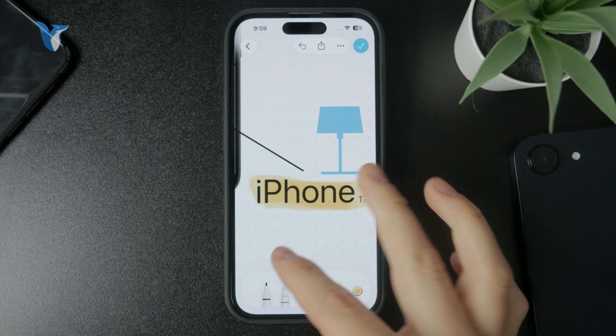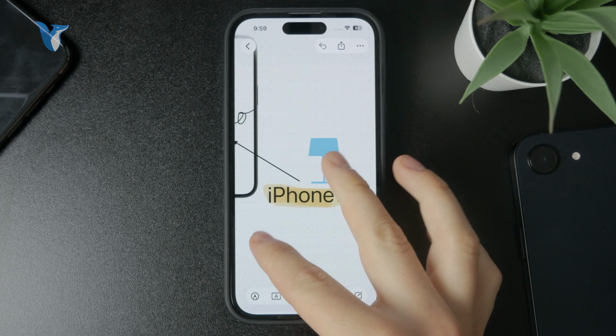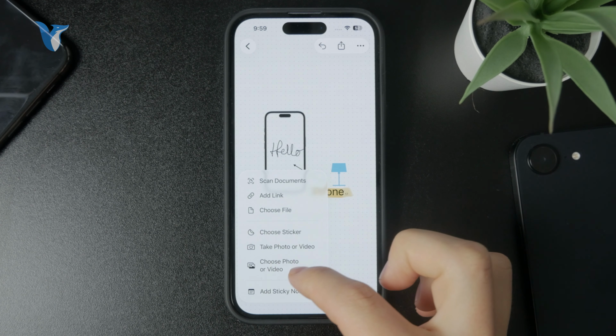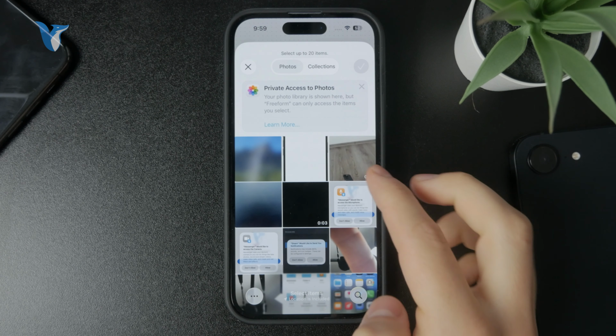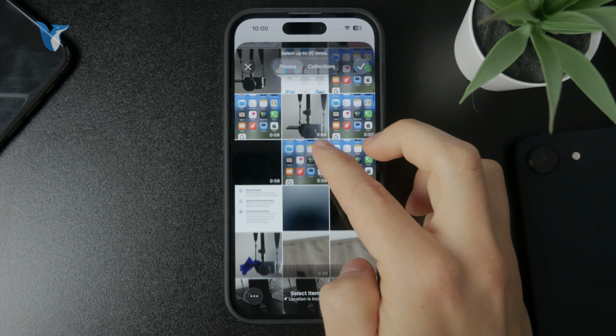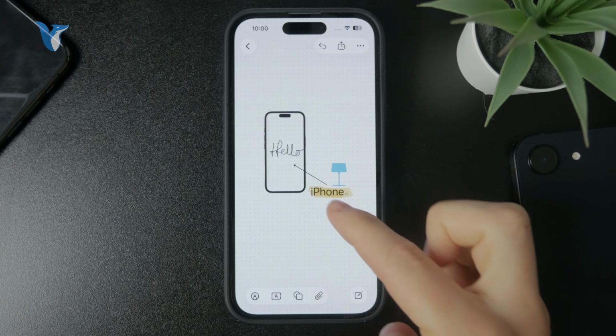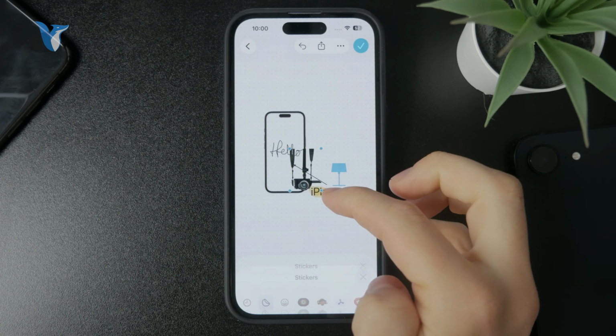So you can just add an image there. You can add a sticker, some text. You can use the markup tool to draw something. You can add sticky notes or write with your finger, and you can just connect the dots as you go. And it serves a completely different purpose.